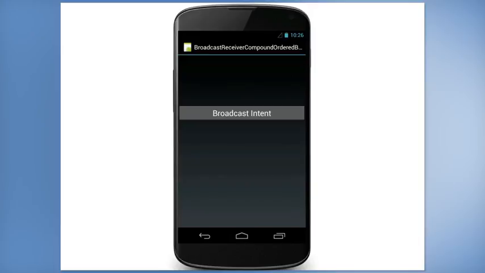However, I put some code in Receiver 1 that aborts the broadcast. So in this case, only Receiver 2 and then Receiver 1 should receive the broadcast. So let's see that in action. Now, I'll press the Broadcast Intent button, and you can see a toast message saying that the intent was received by Receiver 2, and then another saying it was received by Receiver 1. And apparently, poor Receiver 3 gets left out in the cold. Let's look at the source code for this application.